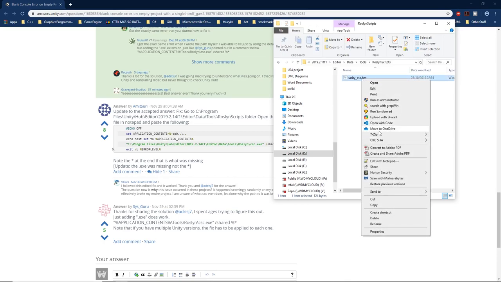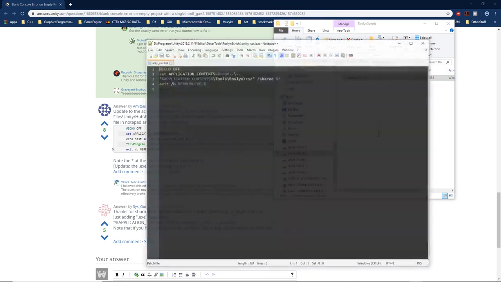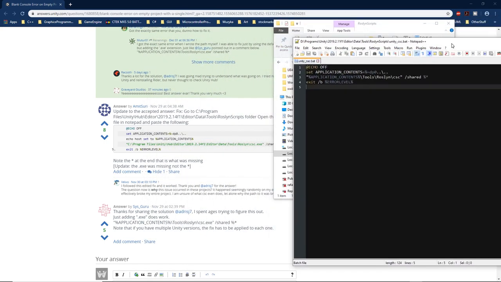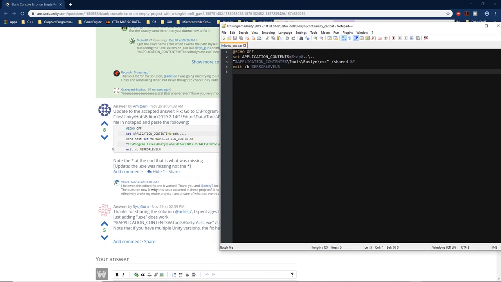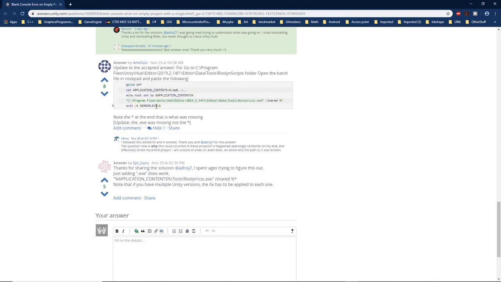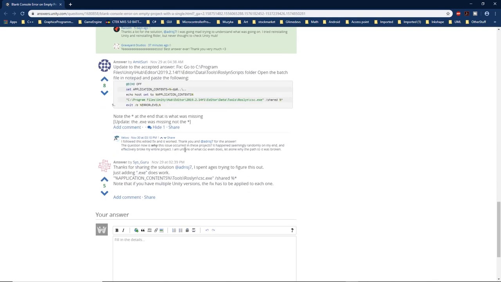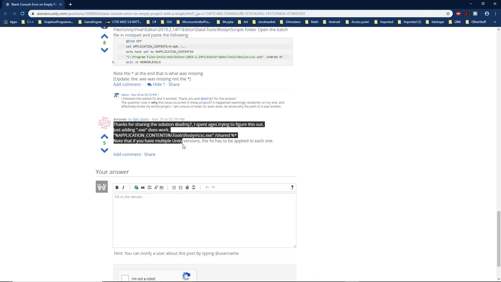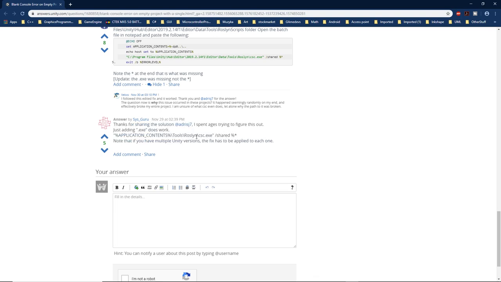Just right click, and I will open it in Notepad++. You can open it in Notepad if you want. You just need to open it in some text editor, and then at the end of this Roslyn CSC, just put .exe. Okay, so I think they missed this one. Okay, and then save it. So as you see, don't replace everything from here. Just do what the other guy suggested. So we just put the csc.exe and it fixed it.